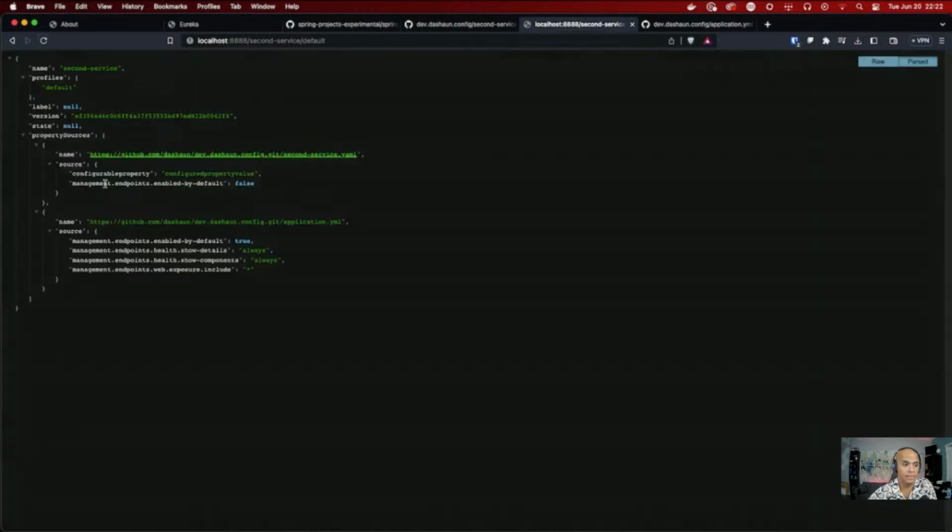let's look at what it does. It says management enabled by default false. So these are the application specific or the generic application, but this is what's going to happen. Those endpoints are not going to be enabled here because this is specific to second service. So it's going to go from the bottom up. This one will override the bottom one.